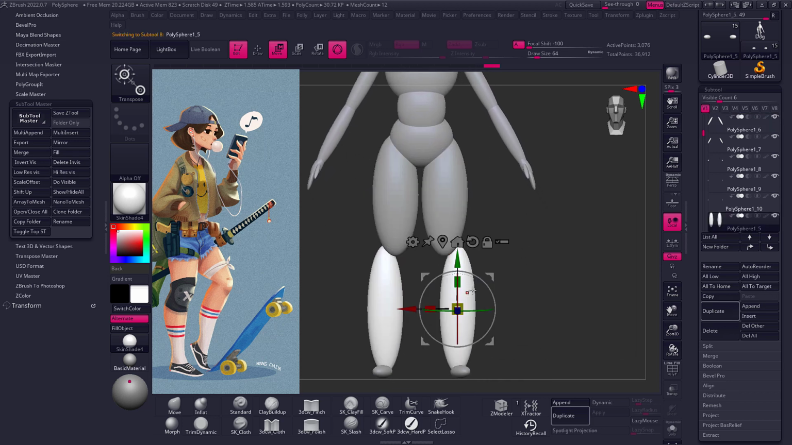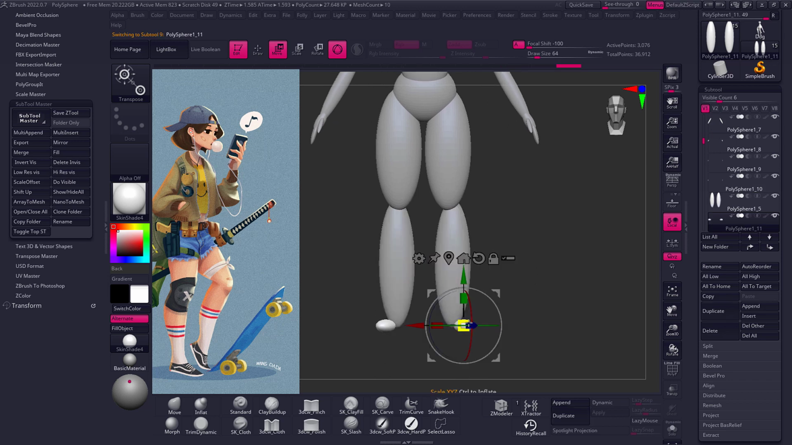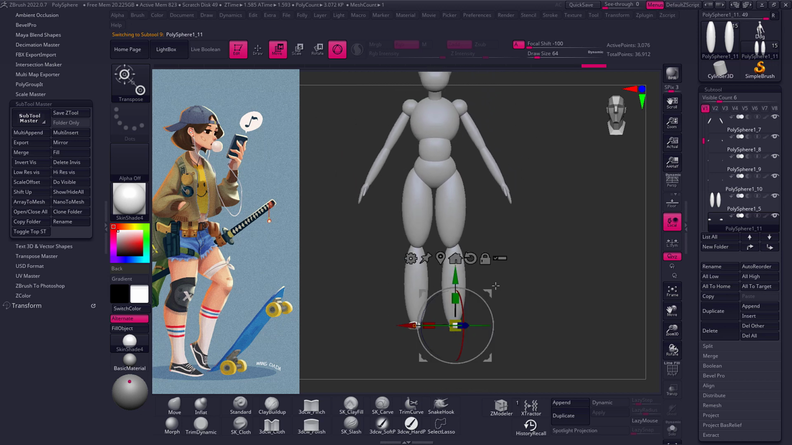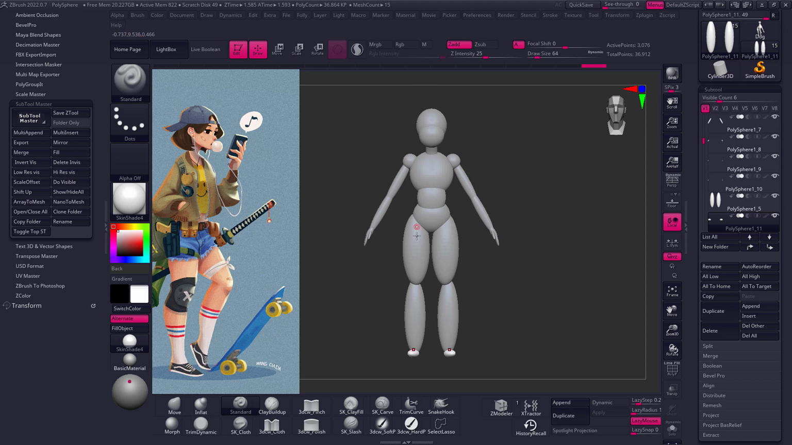I'm going to do the same here, making sure I hit X on the keyboard to bring up symmetry, and I'm going to pull those in and do the same with the feet. We can go ahead and see our very basic block out. Our next step is to start shaping our block out. We'll come back in another lesson to do that.